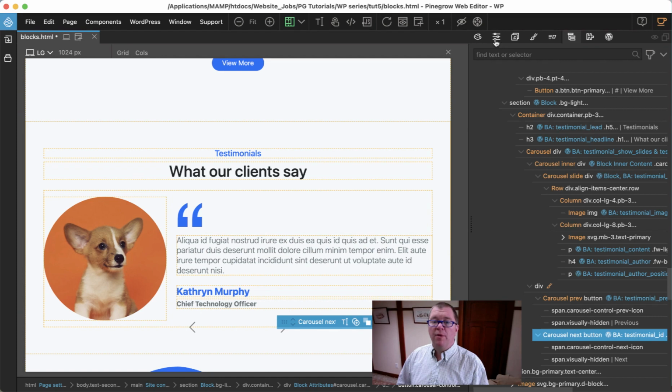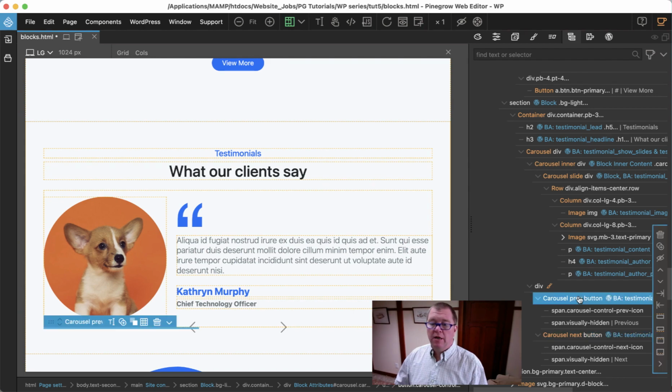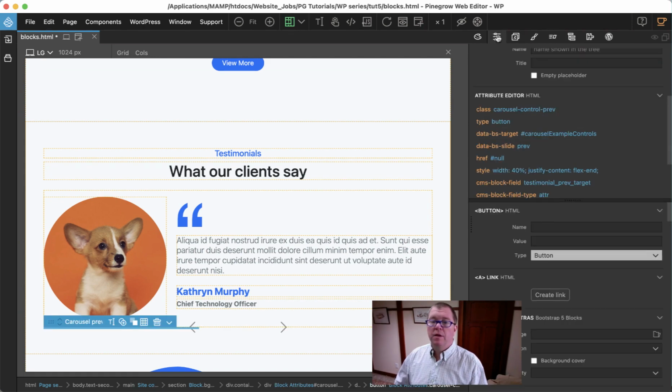So from the properties, we're going to edit our actual attribute value to just be a hash. And now what that's going to do is grab whatever value is put into the testimonial ID and then append it to this hash. All right, so we've got the one altered. Let's go ahead and alter the previous one. Again, jump back into the attribute editor, highlight it, and delete everything up to the hash and leave the hash in there.